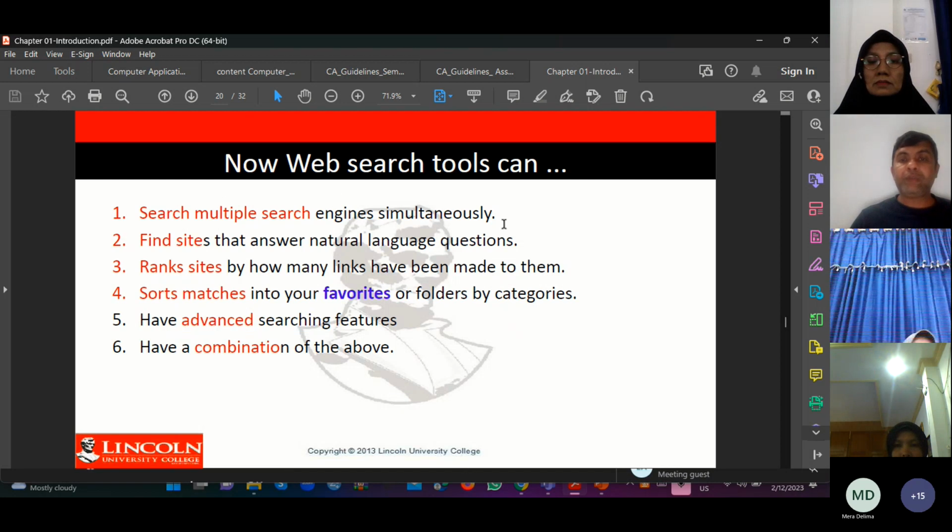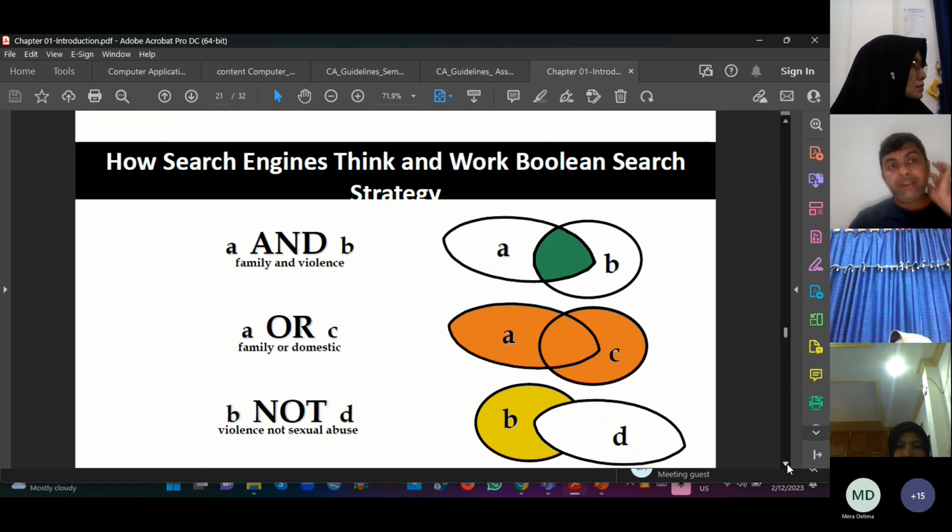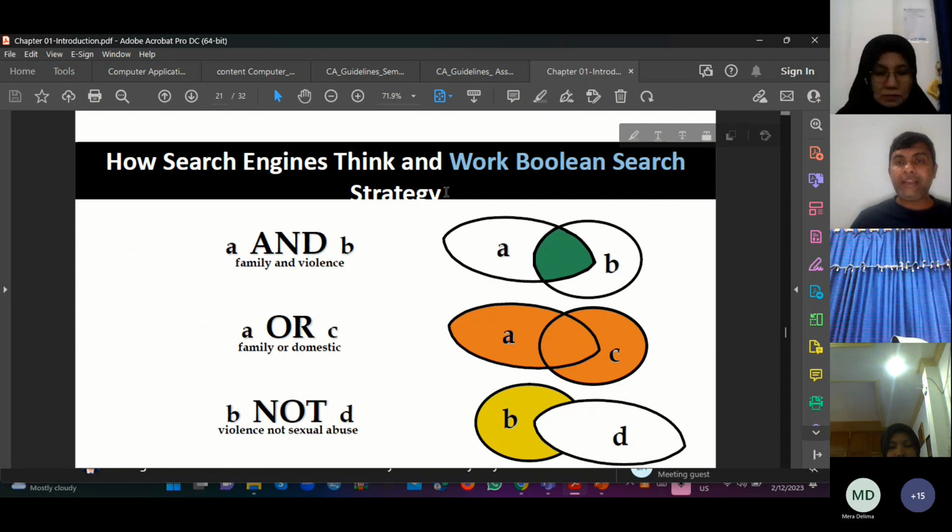Okay, web search can now be used. That's why I'm telling you how search engines work: Boolean search. Note down, everyone, Boolean search strategy is very important. Okay, A AND B, for example family AND violence. A is family and B is violence. A AND B, so you can search. A AND B. A OR B. A OR C. Family OR domestic.